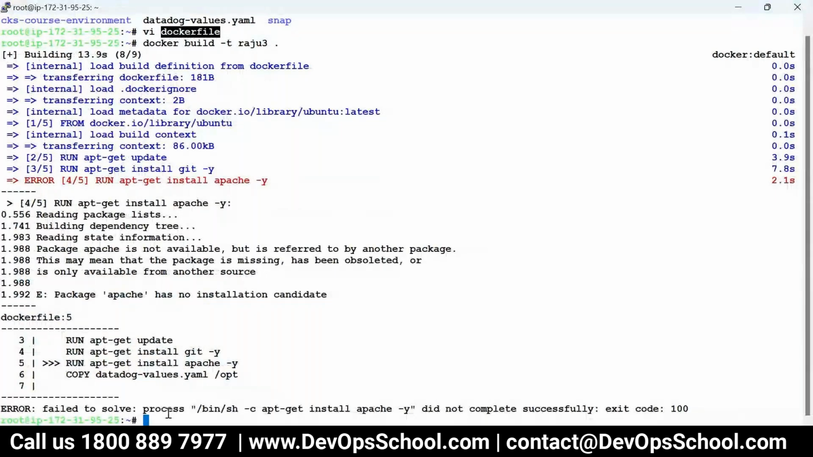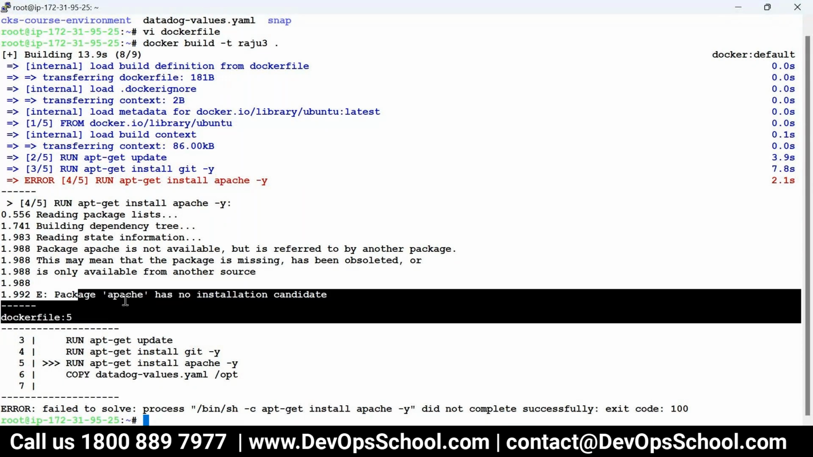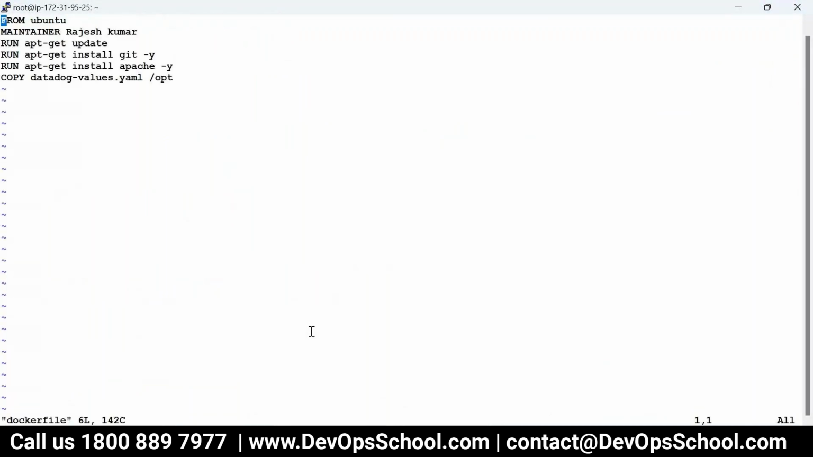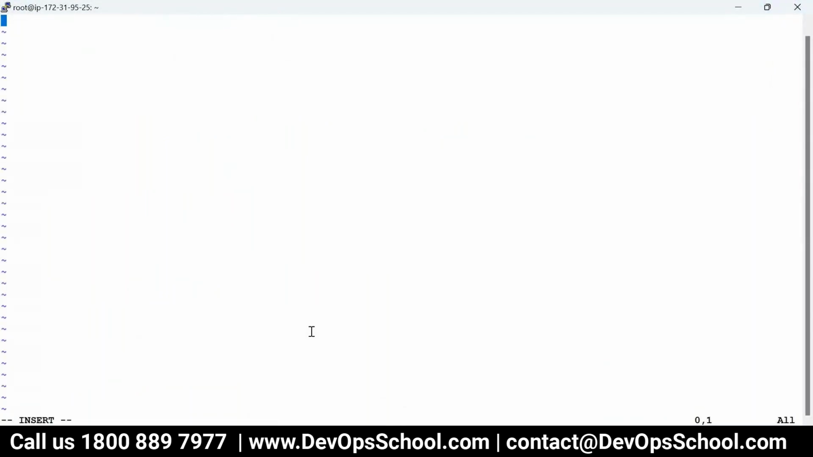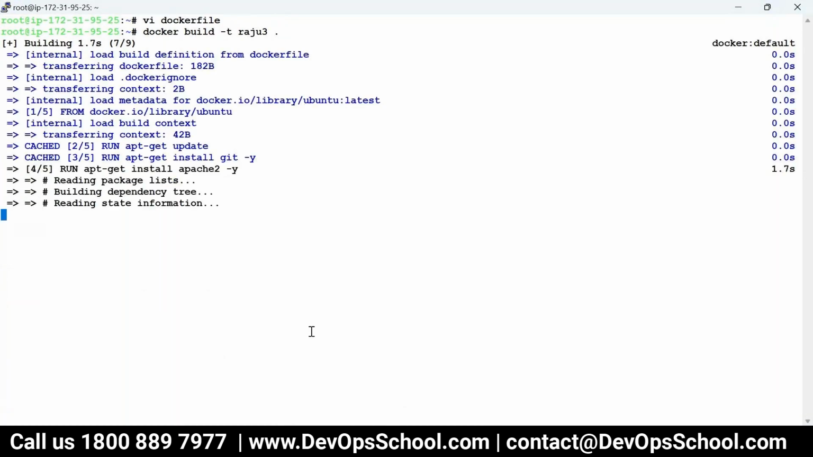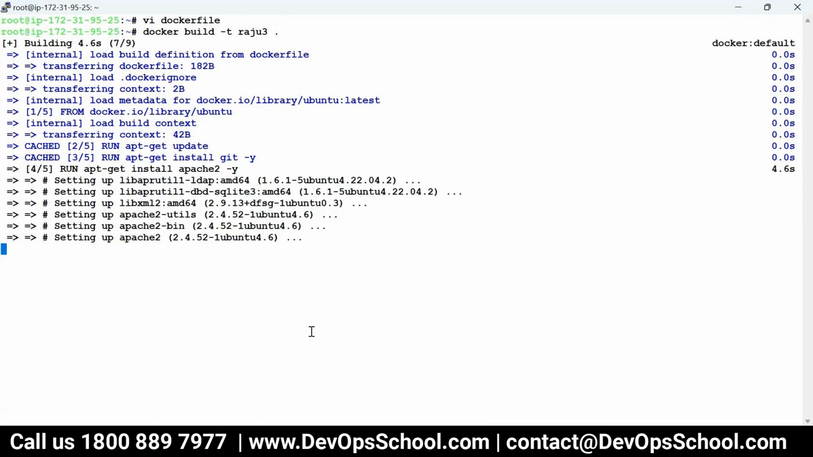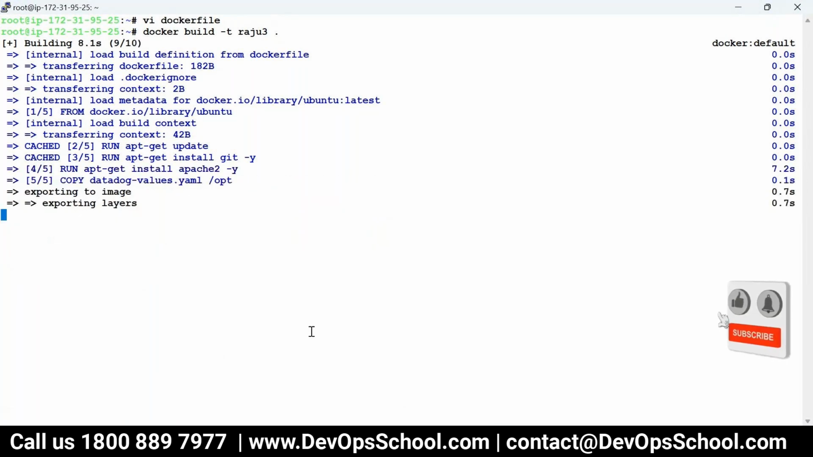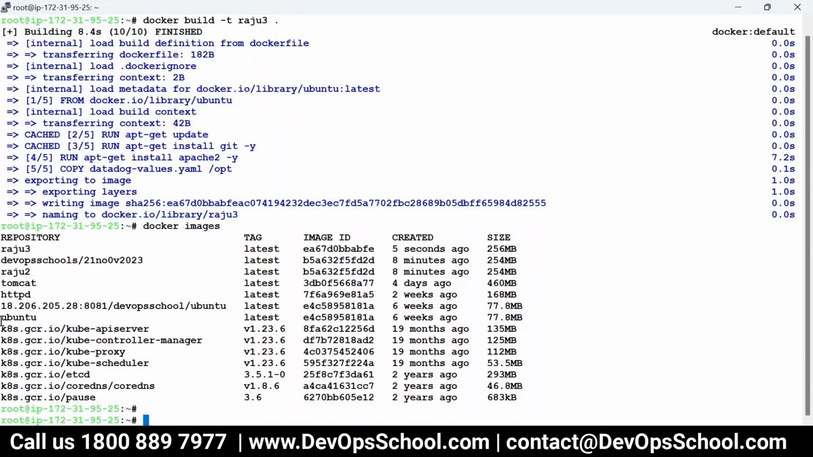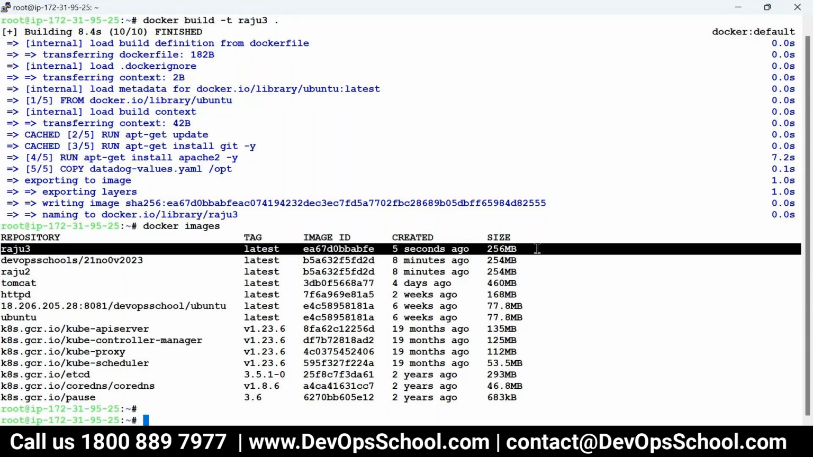And some failure is there. My bad, this was my mistake. It should be apache2. It's a Linux issue, so I'll just modify this, save it, and run this again. Now if you rerun one more time, the layers which got created will not be created again. Done. Let me check whether Raju3 is there or not. Here, this is the new image. If you want to share it with anyone else, you can push it to the hub or some private registry and get started with it.